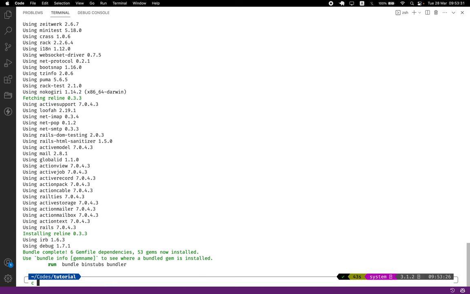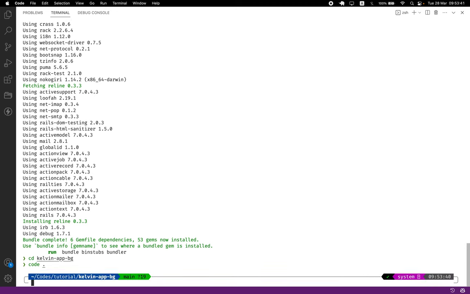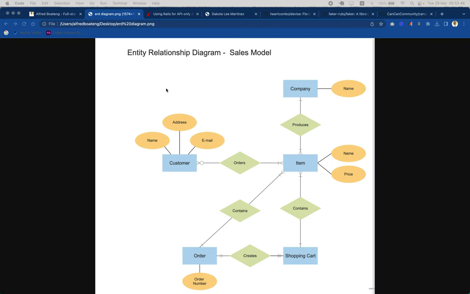So cd into Kelvin, great. And then I'm going to open this in VS Code, right? You can choose any editor that you prefer, but I'm going to run this with VS Code.